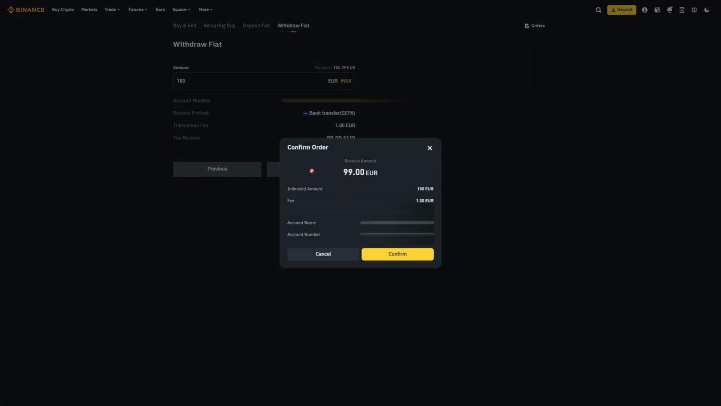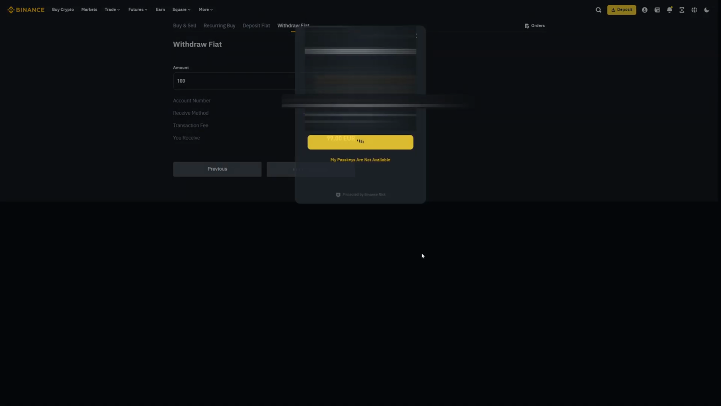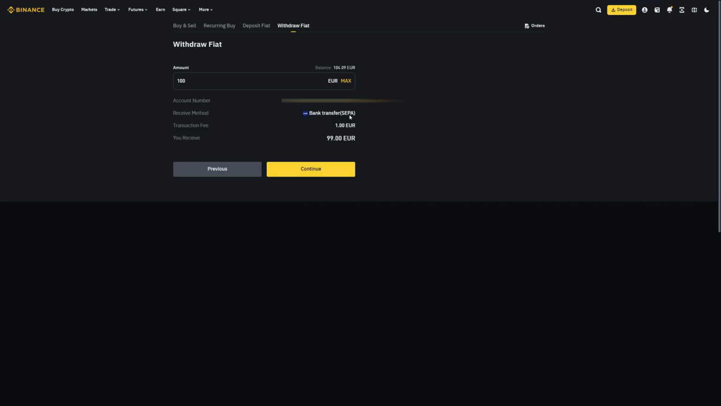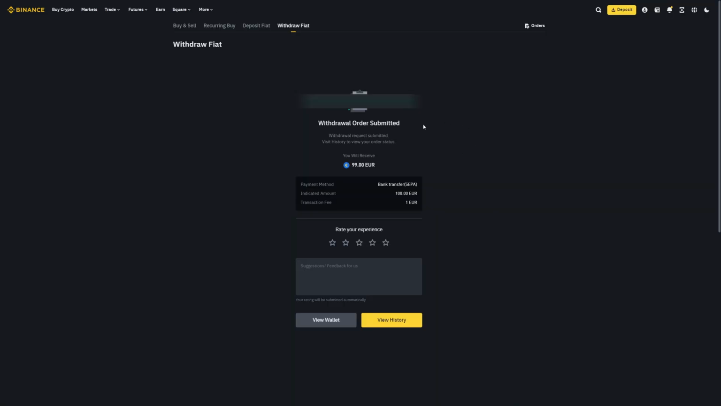I click on continue, and then we confirm this right here. Lastly, you have to confirm the payment with all of your two-factor authentication. And now you can see the overview, and they also say that the withdrawal was submitted successfully, which is great. And that is basically how you withdraw money from Binance to your personal bank account.